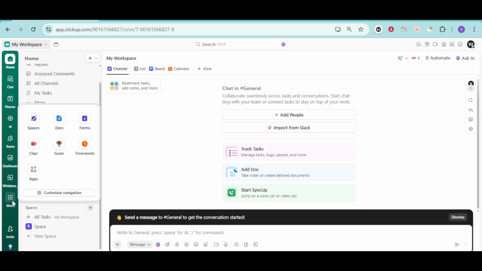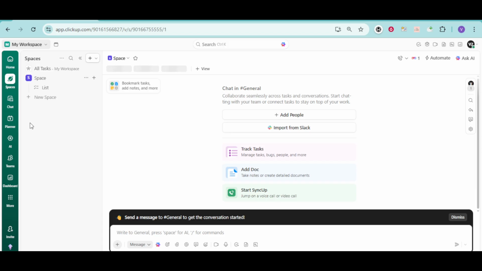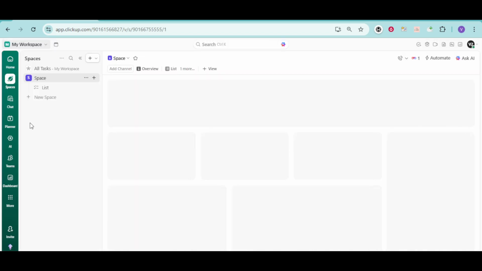Within this expanded menu, you'll see an option labeled Spaces. This is where all of your existing spaces live, and it's also where you'll go to create new ones. Click on Spaces to open the Spaces Management view. You should now see a list of any spaces that already exist in your workspace, along with options to adjust or explore them. Now, I'm going to walk you through how to add a brand new space from here.